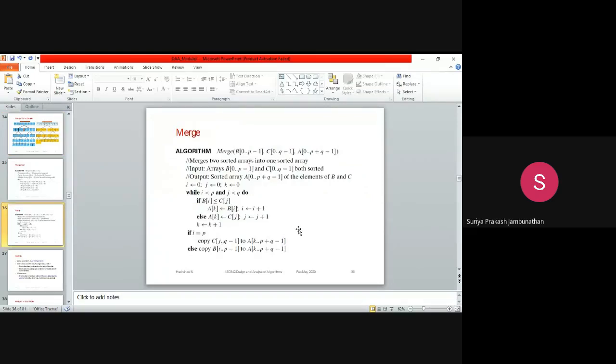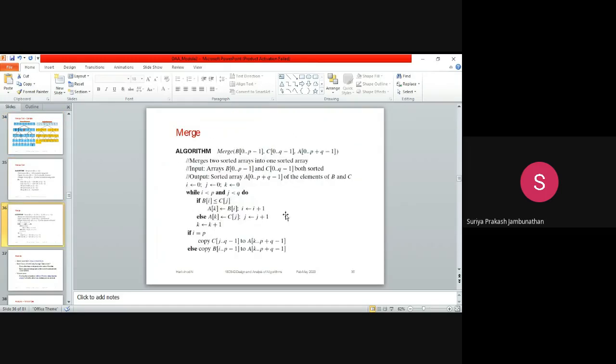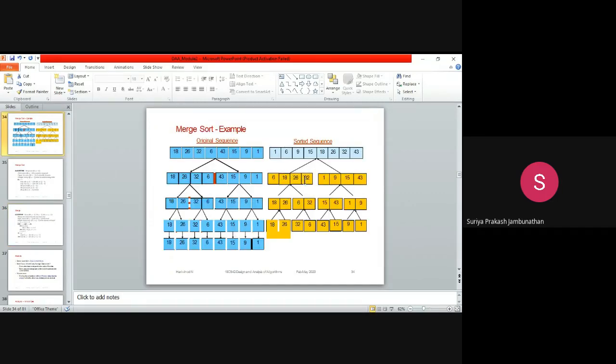The input for the algorithm is the arrays B of 0 to p minus 1 and C of 0 to q minus 1, both sorted arrays. So let's consider the first array is B of 0 to p minus 1, and this array is C of 0 to q minus 1. We have to merge this B and C array into a final array. So that's what they are mentioning here.